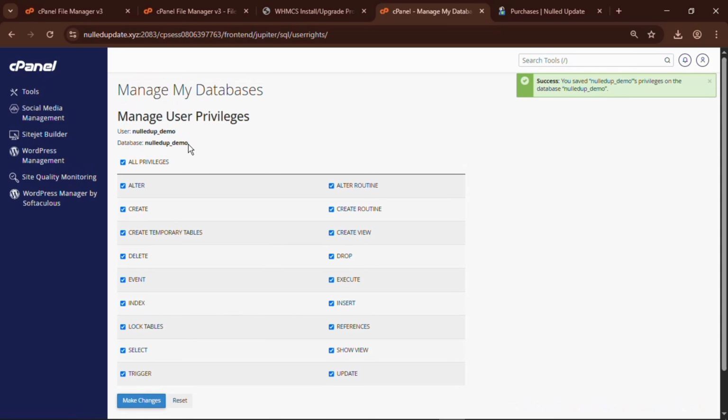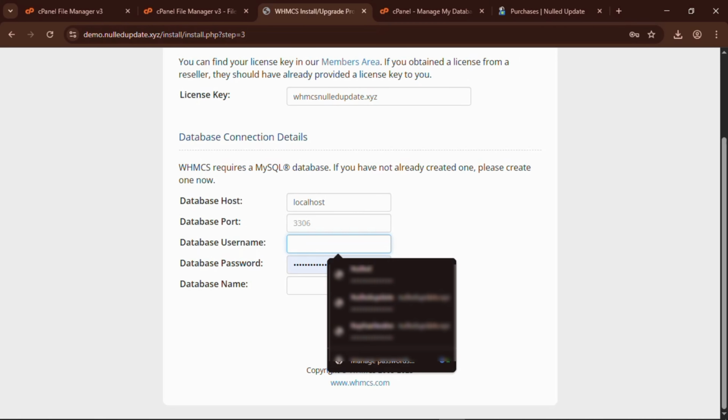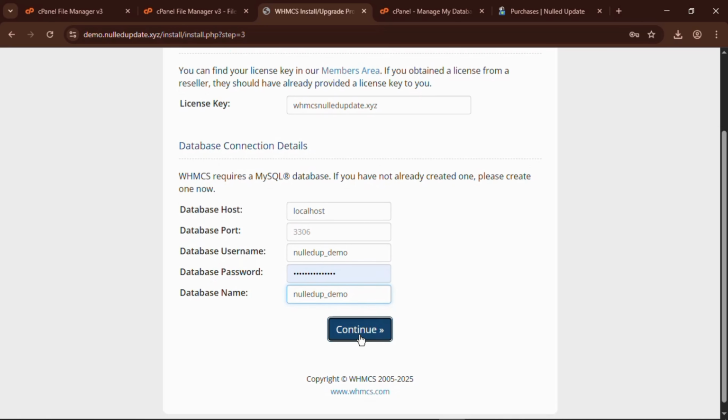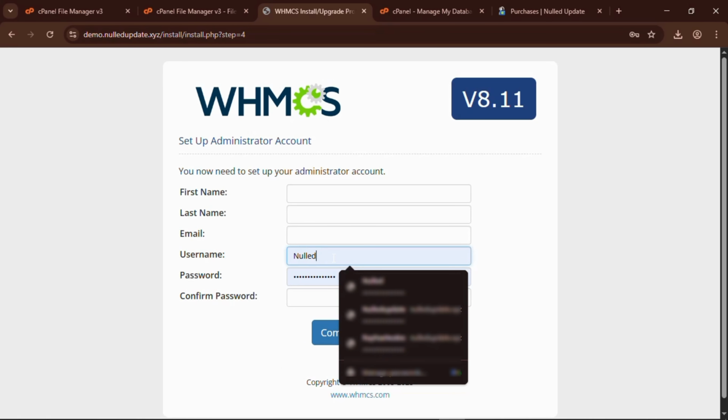Yes, I'm just going to scroll up and copy my database name. As you can see, I'm using the same database name and the same username, so I'm just going to input it twice. Then the cPanel username_demo, cPanel username_demo. The localhost, just leave it as it is. So continue. For the first name, you can input your first name, username, all of that. I'm just going to leave this as it is right here.